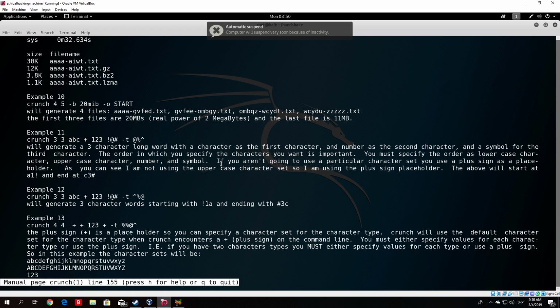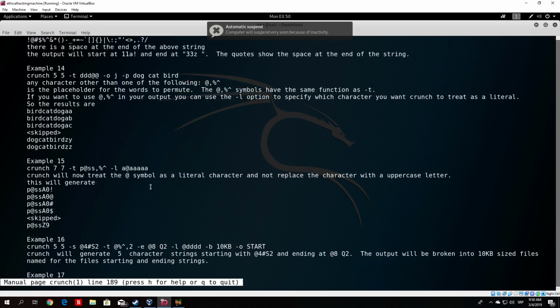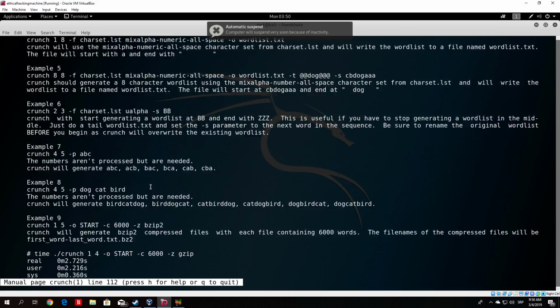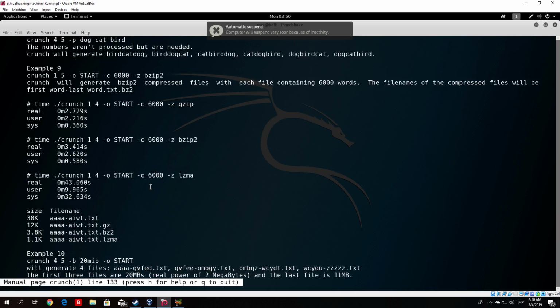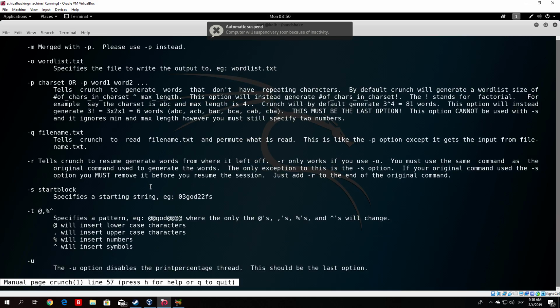But what is important to you are these characters right here. Once you specify them, let me just find where exactly they are written. They all represent, here they are, with the minus t option. The minus t command, and then these 3 or 4 symbols specify a pattern where you have, for example, a word in that pattern, and all the other symbols will change.